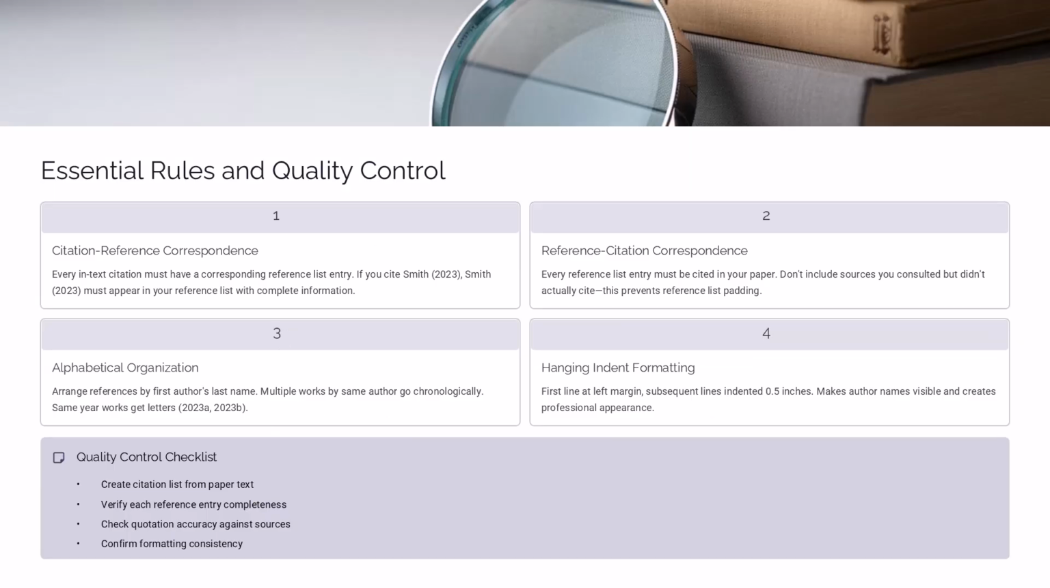Essential rules and quality control. Maintaining accuracy and integrity in your citation and reference system requires understanding and applying 4 essential rules that ensure correspondence, completeness, and professional presentation. Rule 1.